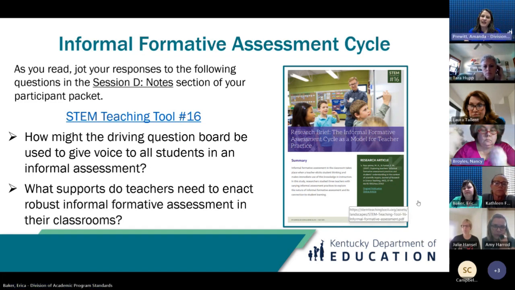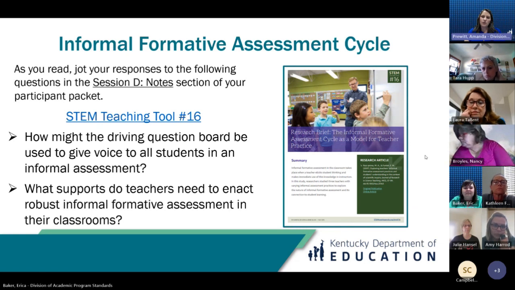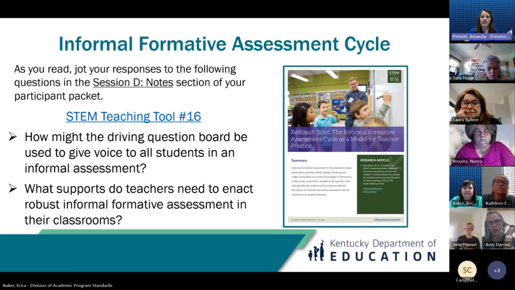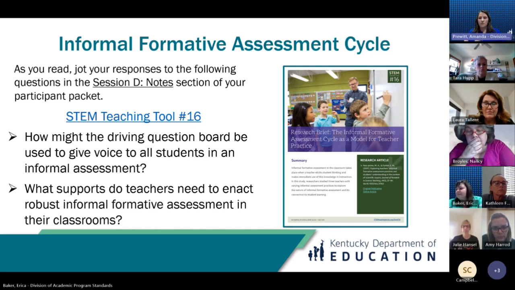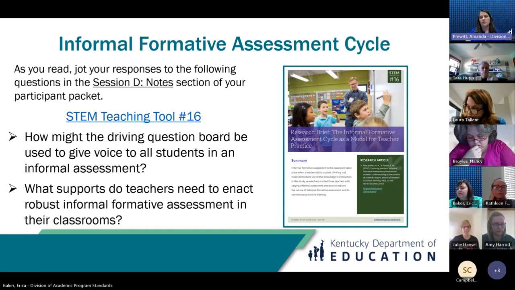Mm-hmm. So as we're navigating and finding this tool, there's two questions that we're going to really think about as we read. So formative assessment refers to assessment for learning rather than the assessment of the learning, allowing teachers to use knowledge of students' understanding to inform their ongoing instruction. And I think someone even mentioned that just a moment ago. And that formative assessments can fall on the continuum from formal to informal. So informal formative assessment is defined as ongoing strategies that help teachers acquire information from students that can immediately be used in instruction. And that was something that you guys kind of elevated that you felt was really important.